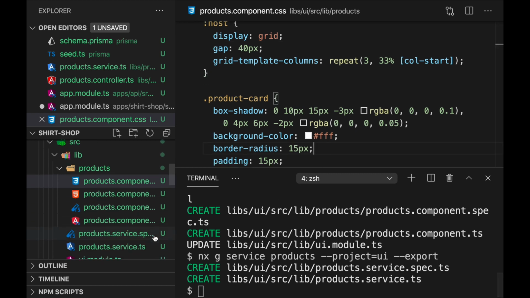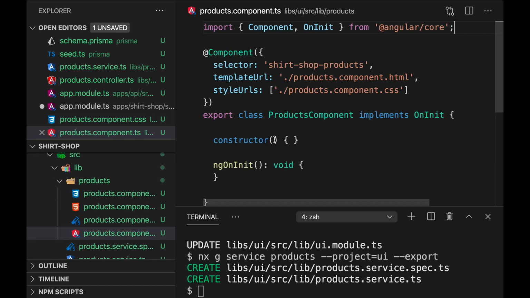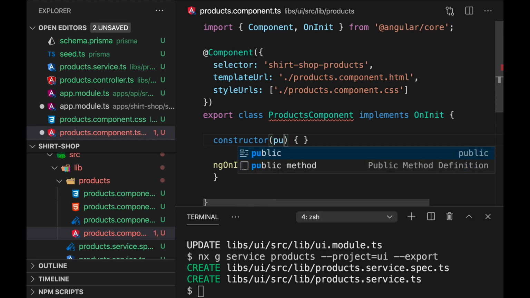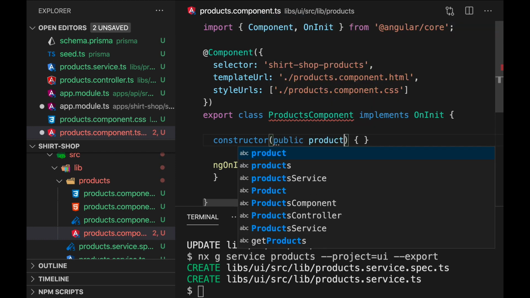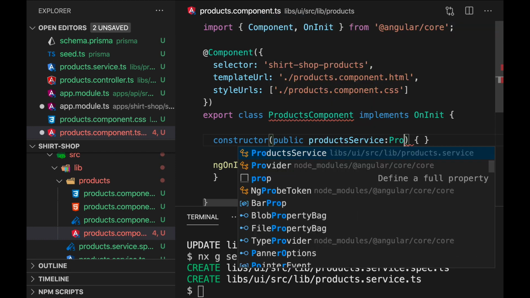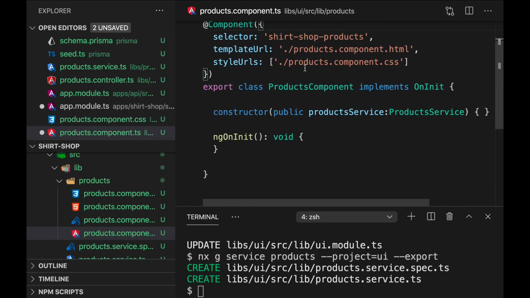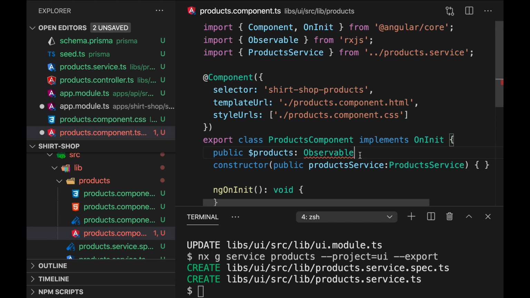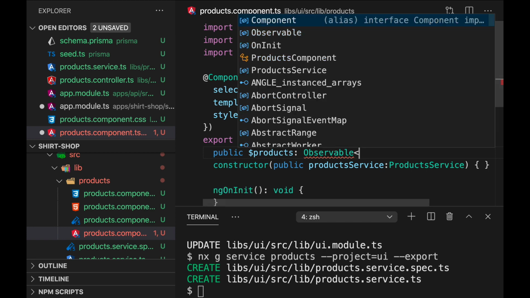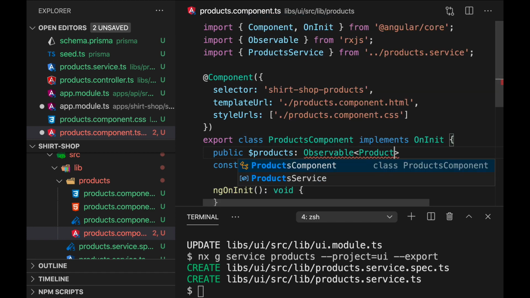And then over in the component here, let's inject our product service that we've got. So we can do public products service. And that's going to be pointing to product service, which is just one level up. So we now have access to it there. And let's give ourselves a public member here, which will hold the data. So public $products, because this will be an observable. And we'll actually pull in observable here from RxJS so we can type into it. And in fact, let's type in this as product array.